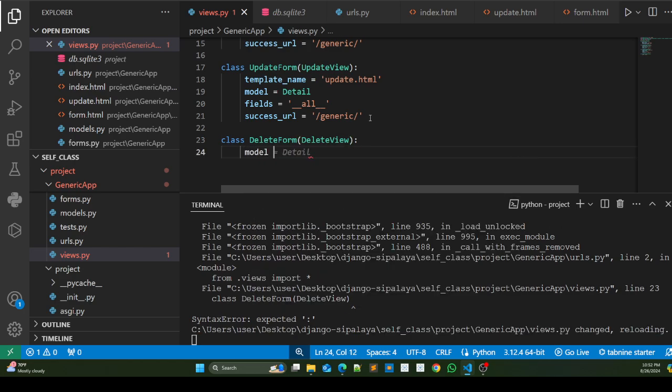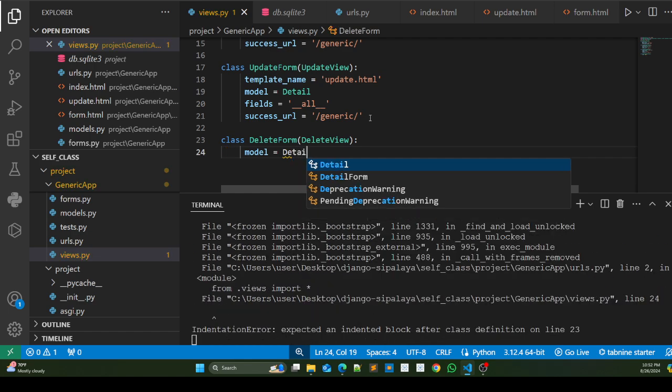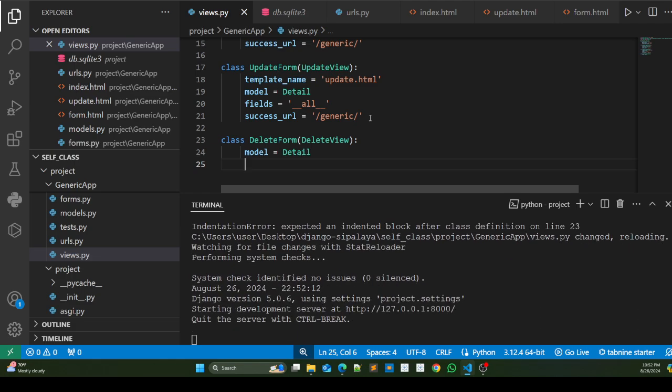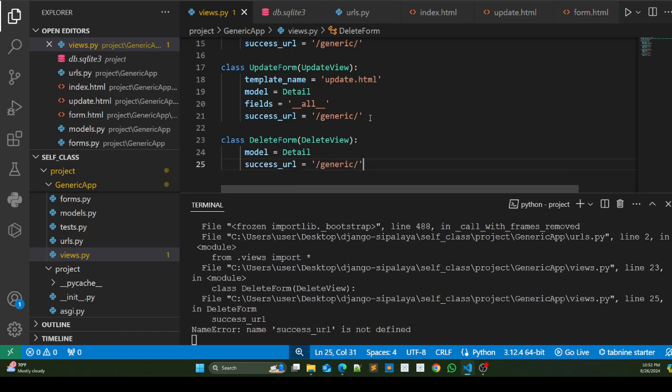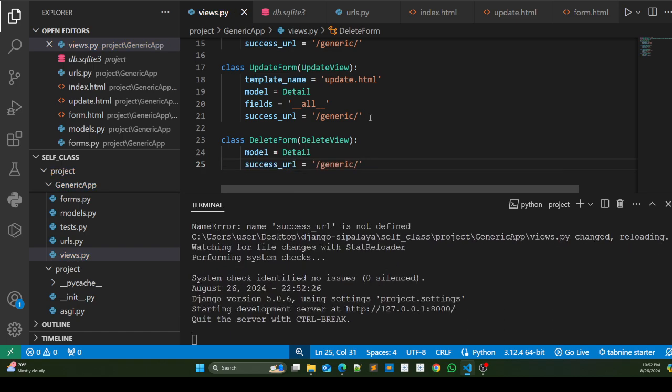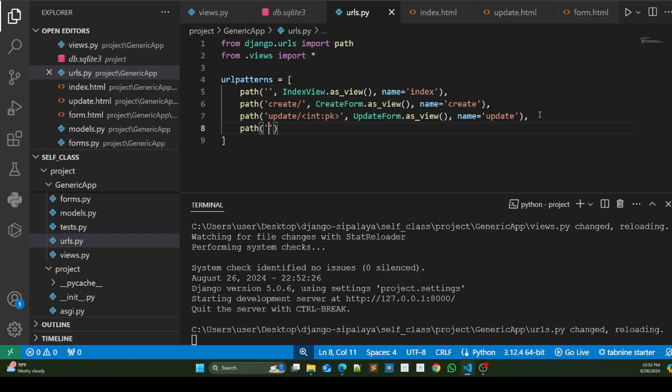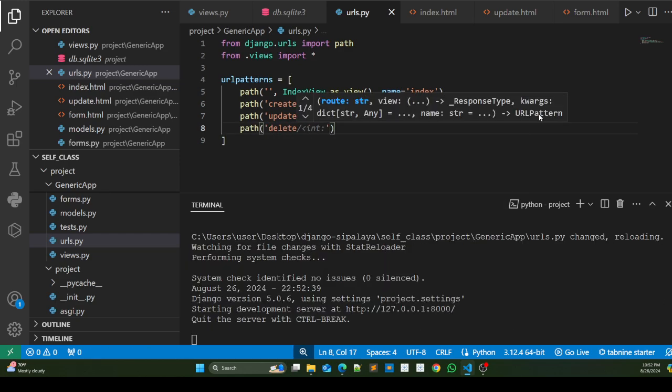and the model is going to be the detail. So it is going to access the information that is present in my model detail. And after deleting the things, I'm going to say the success URL is going to be the generic one. Okay, so after that, what I need to do is go inside my urls.py, and over here I need to do path for delete also. So for the delete also, I need to bring that primary key.